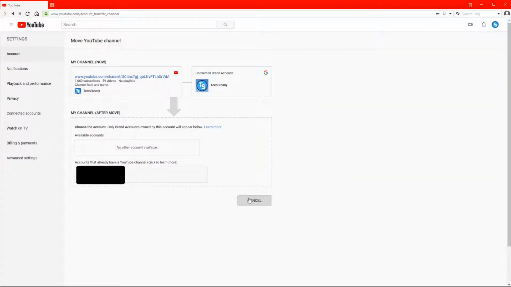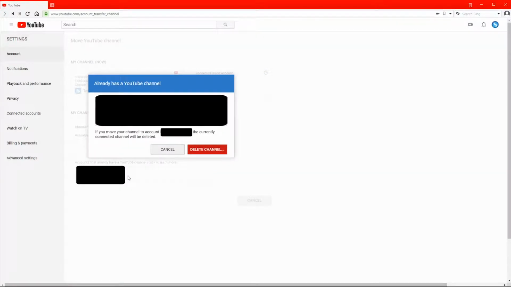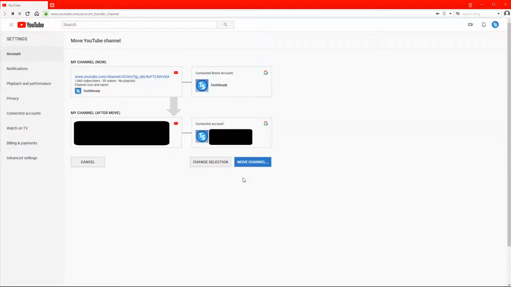So basically, once you create that brand account or your other channel, it should appear down here. And on the top should be the channel that you want to transfer from. This would include all your subscribers, your videos, your views, etc. And you're going to click on the channel that you want everything to be transferred to. It should say if you move your channel to account XYZ, the currently connected channel will be deleted. Click on delete channel, and then click on move channel.